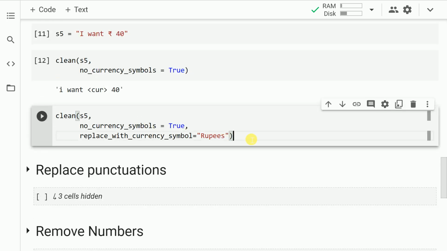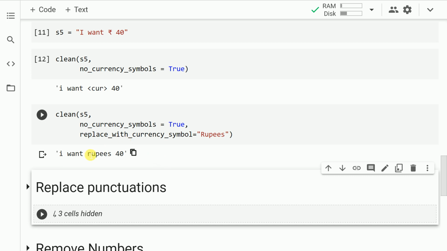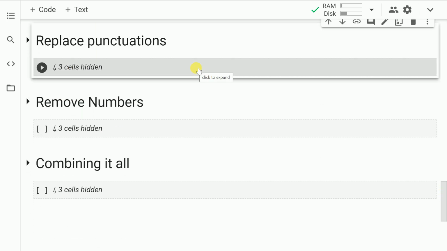If you're not very happy with the word CUR, then the next thing that you can do is also pass in an argument called replace_with_currency_symbol and equate it to a variable that you want to replace the currency string with. So I have set it to rupees in this case. So let me run the cell. So now it is able to give me a string representation of the currency, that is I want rupees 40. Let's go forward.